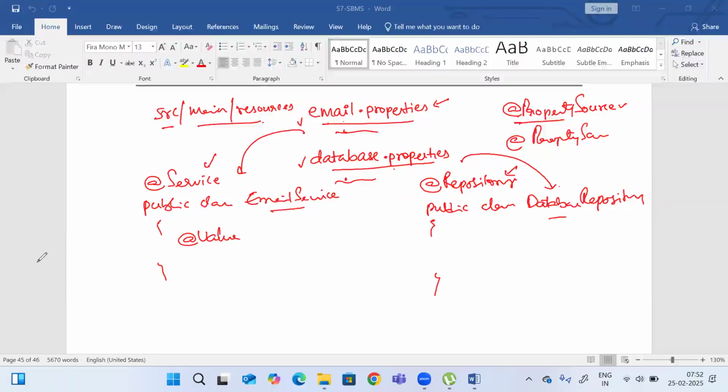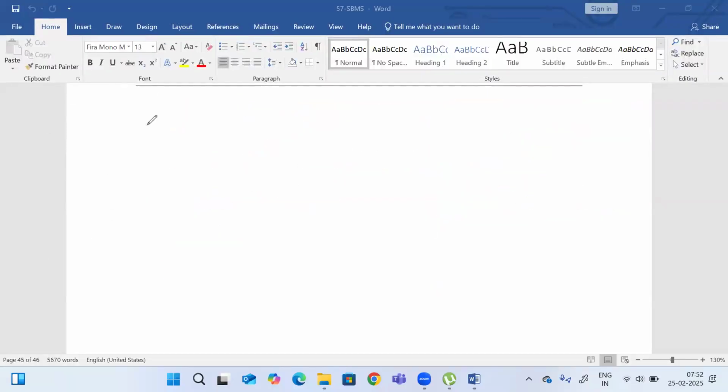Okay, right. First, let us complete the code. Then after that, I'll add the statements related to these annotations.